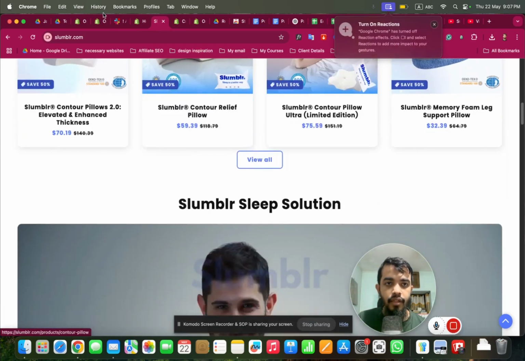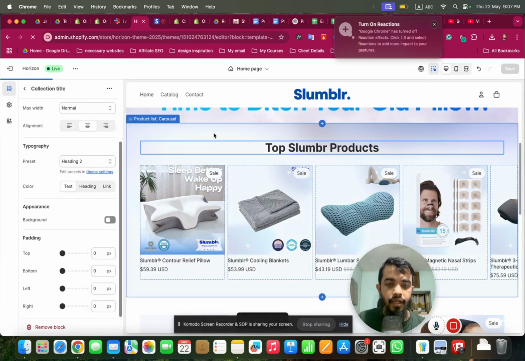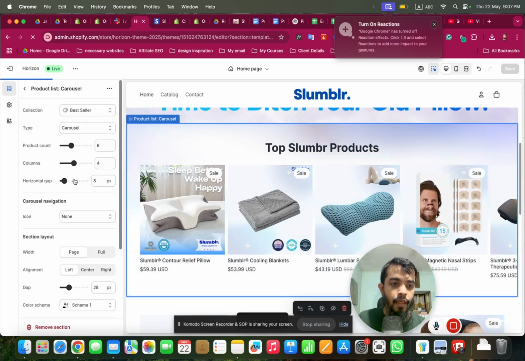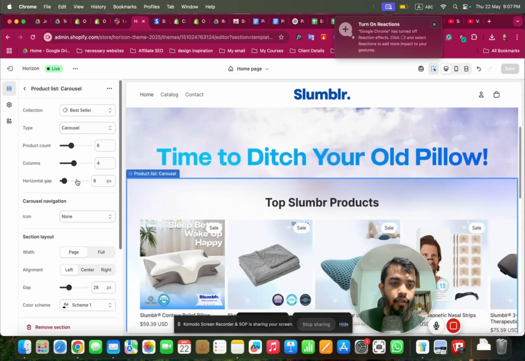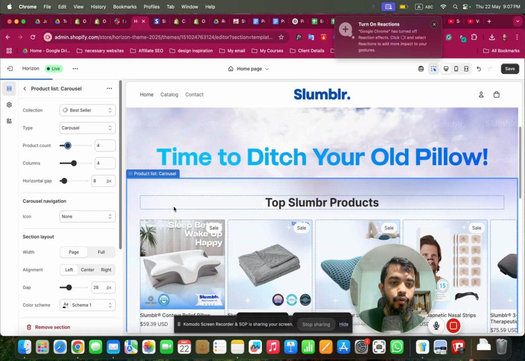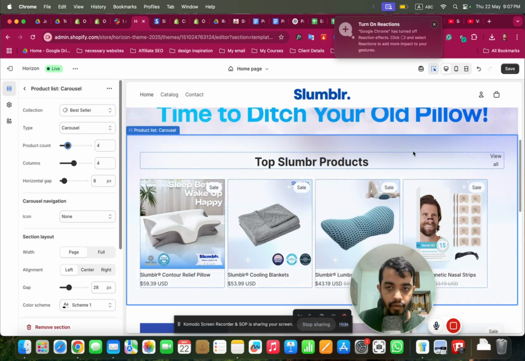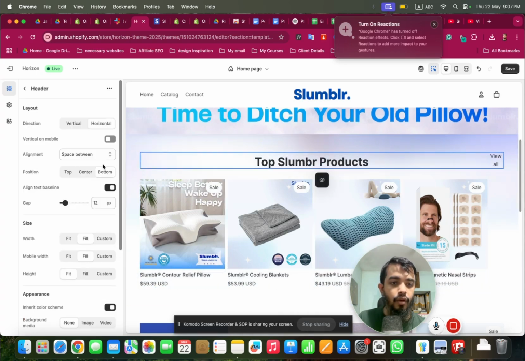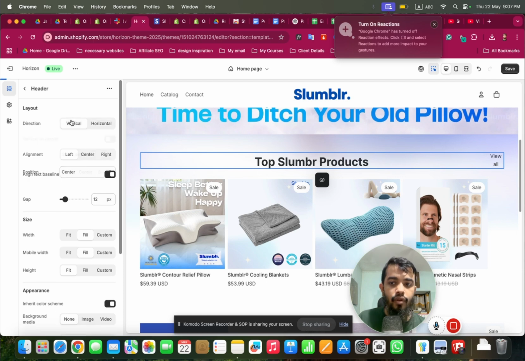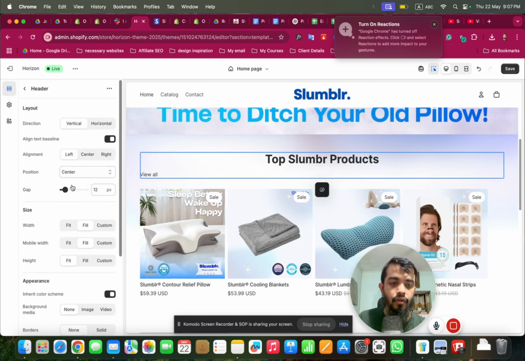Now let's see if the view all button is available. Currently it is not available for us because we don't have more than 6 products, I think. So if I go with 4, now you can see there is a view all button showing. Okay, but it is not looking good. So we can go with vertical if it is not looking good.